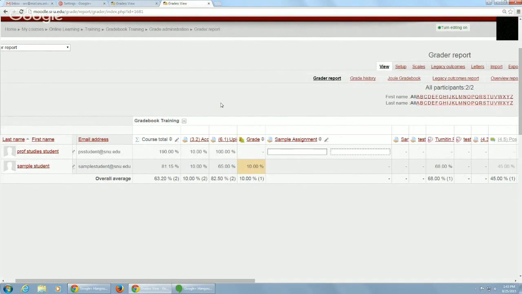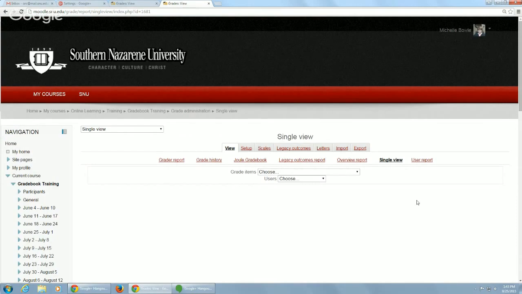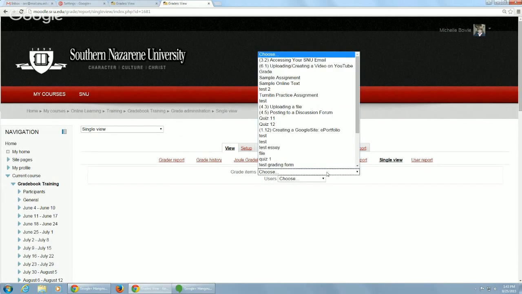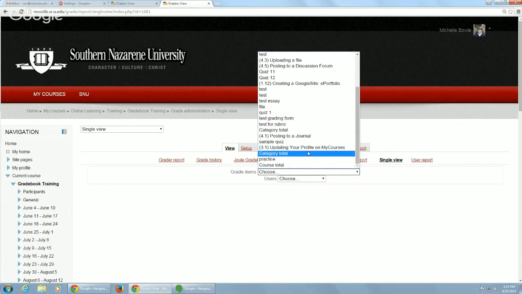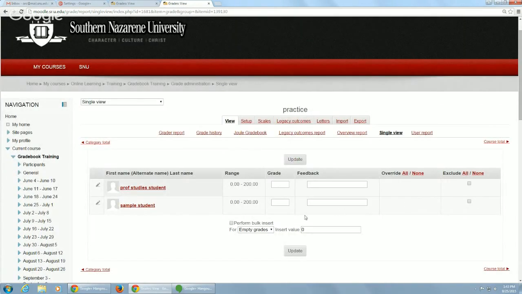So what our great alternative is, when you're in the grader report, we have this thing called single view now, and I love it. What you can do on single view is choose to view by grade item or by user. Let's say I go down here to practice, that one that I created manually that's worth 200 points. I get my list of students, I put in their grade, and I type in their feedback, I click update, and it's put in the gradebook for us.